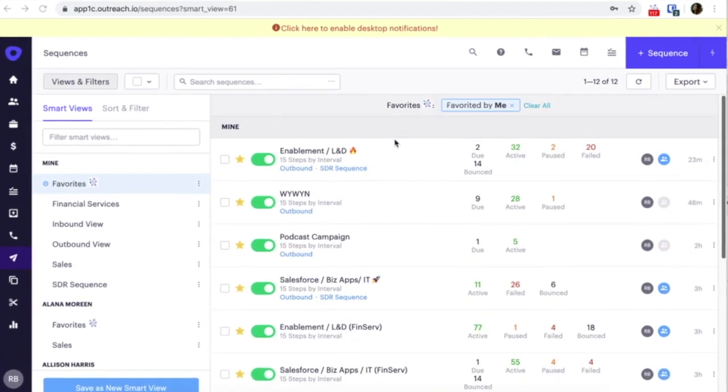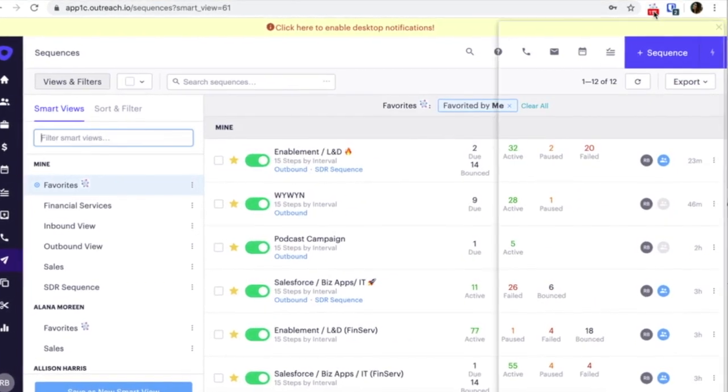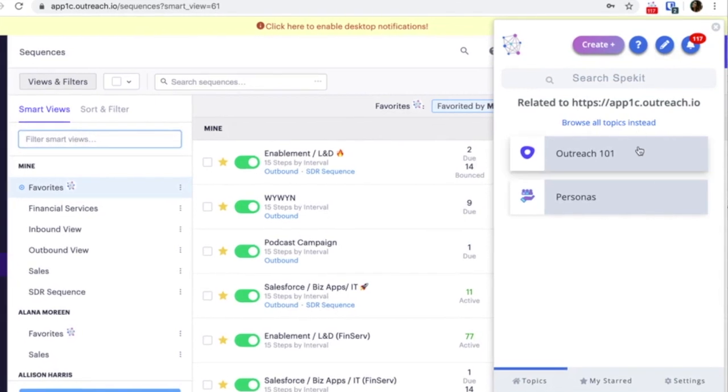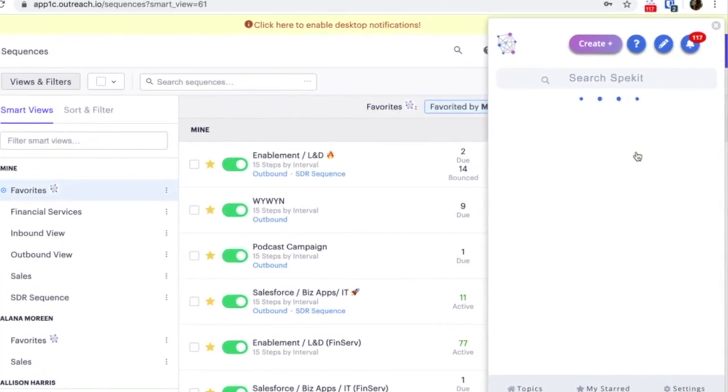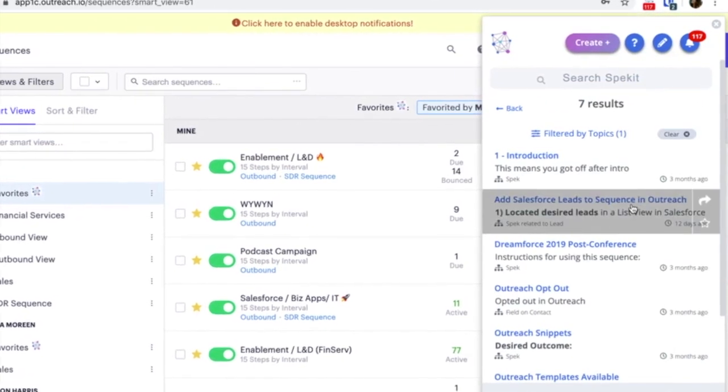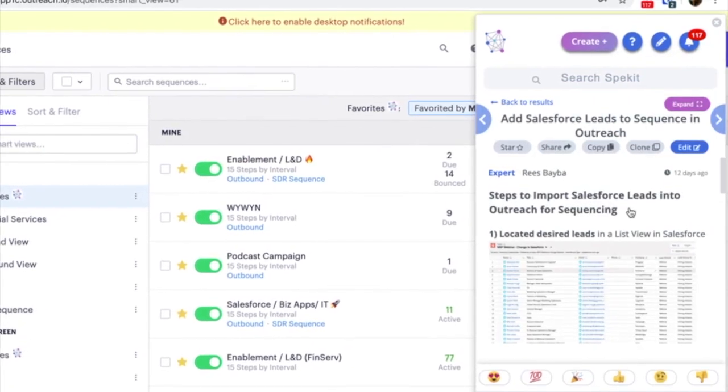Okay, so that's super cool, but what if you don't exactly know what you're searching for? For example, maybe I'm in outreach and I want to browse all of our related outreach training content to dig in and kind of figure out what I'm looking for.